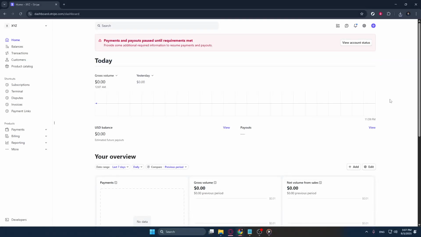In today's video, I'm going to teach you how to enable Apple Pay through your Stripe account. This is a simple yet powerful way to provide your customers with a seamless payment experience. First, let's get started by navigating to Stripe's website.